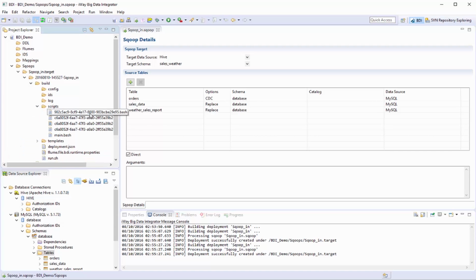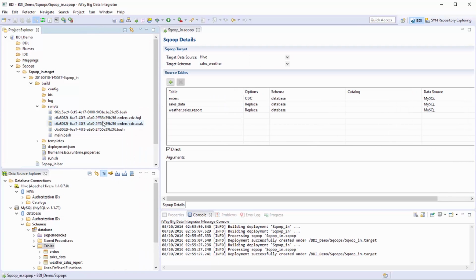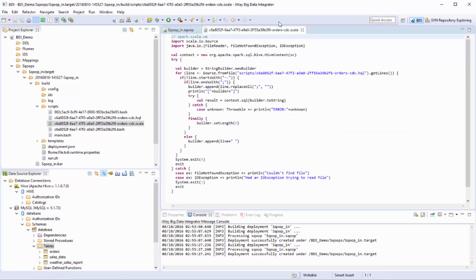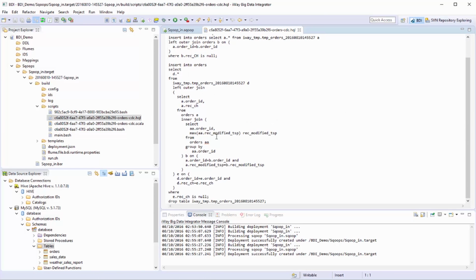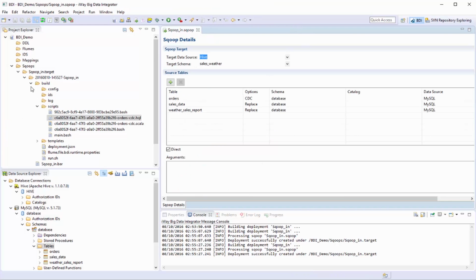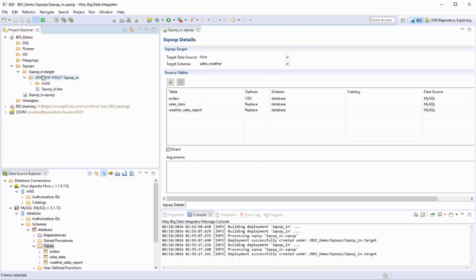The scripts are visible here, and you can see both the HQL and the Scala code that will be executed to facilitate, in this case, the change data capture. And you can also see the HQL that is generated to be able to identify the rows that have changed during that capture. So all these scripts get published to the edge node and then executed and natively run inside the cluster.